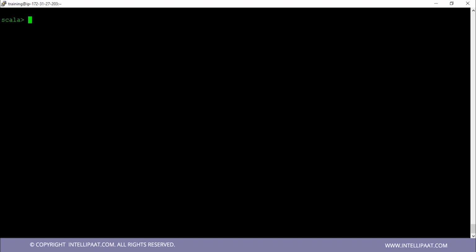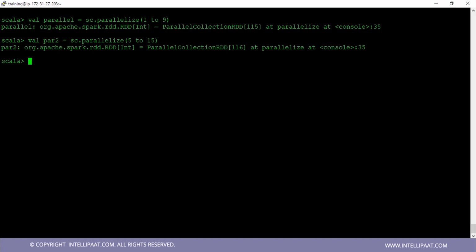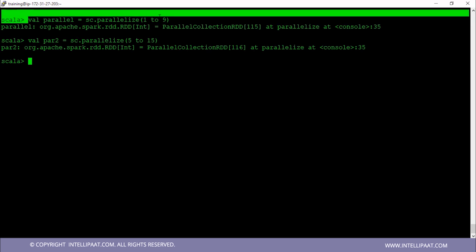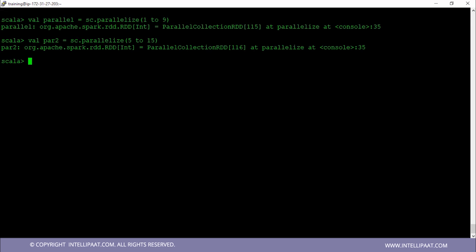So I will go ahead and create two RDDs. First I am creating an RDD with the elements 1 to 9. After that I am creating another RDD with the elements 5 to 15. Now I will apply the intersection function between these two RDDs and let's see what we get. So we see that we have only the common elements from these two RDDs. The common elements are 5, 6, 7, 8, 9.